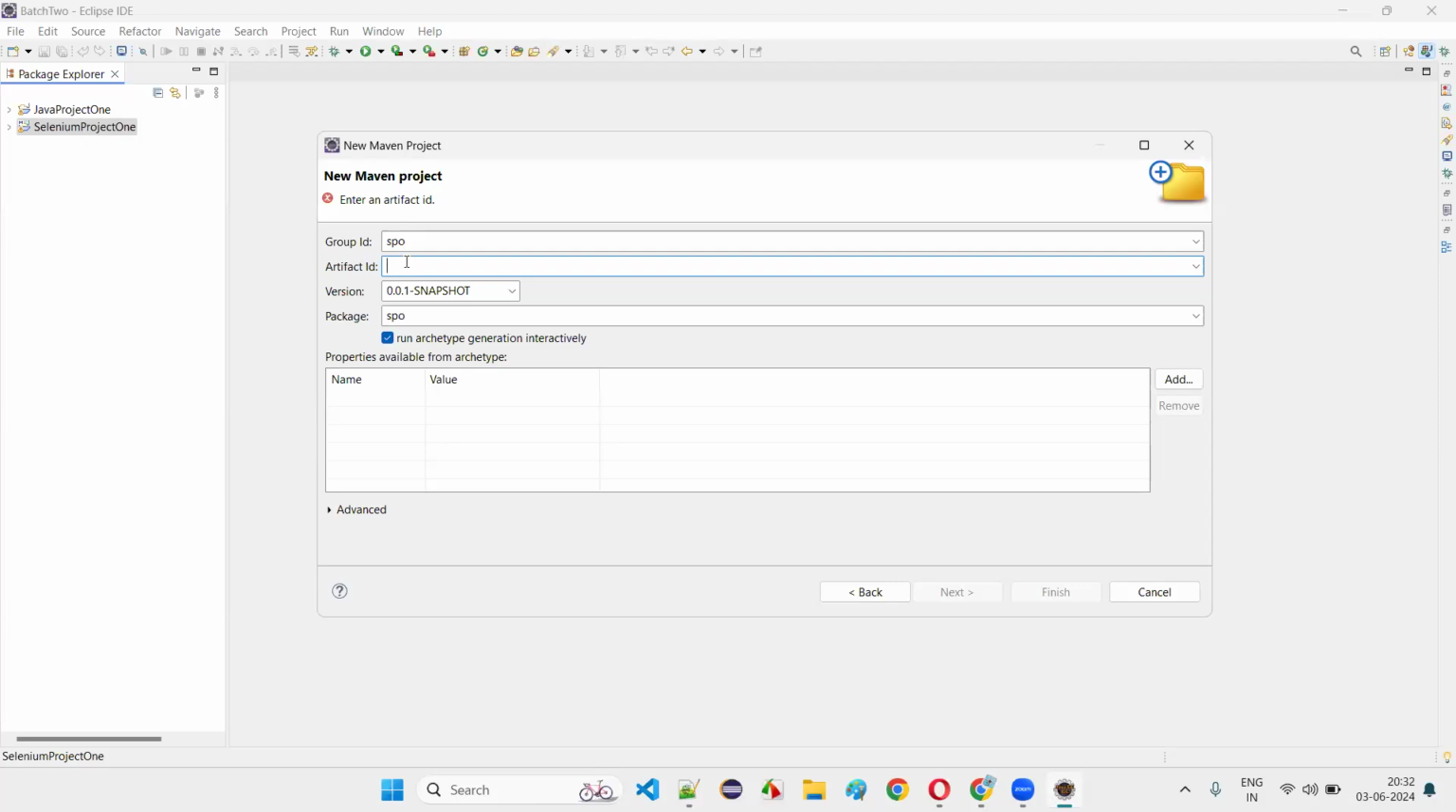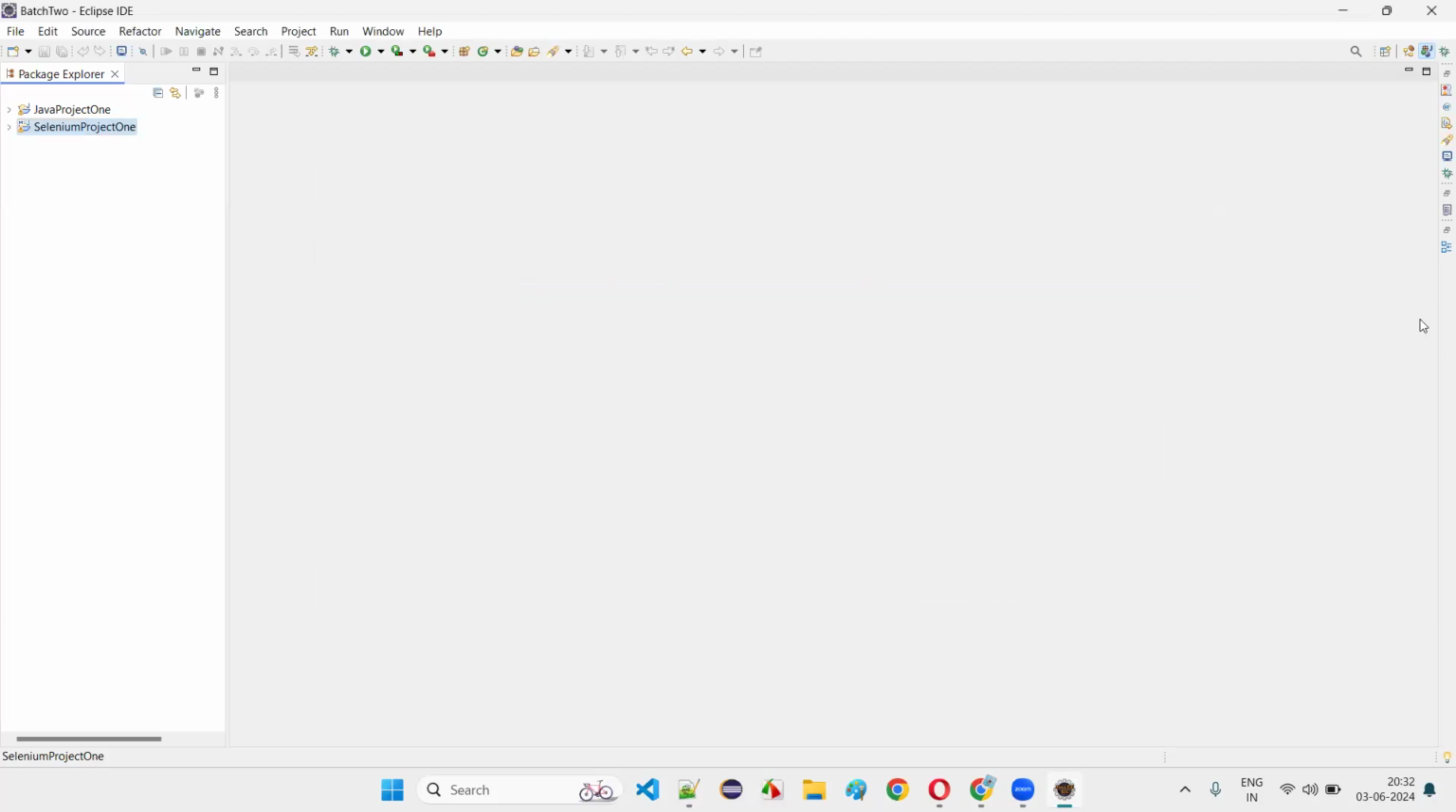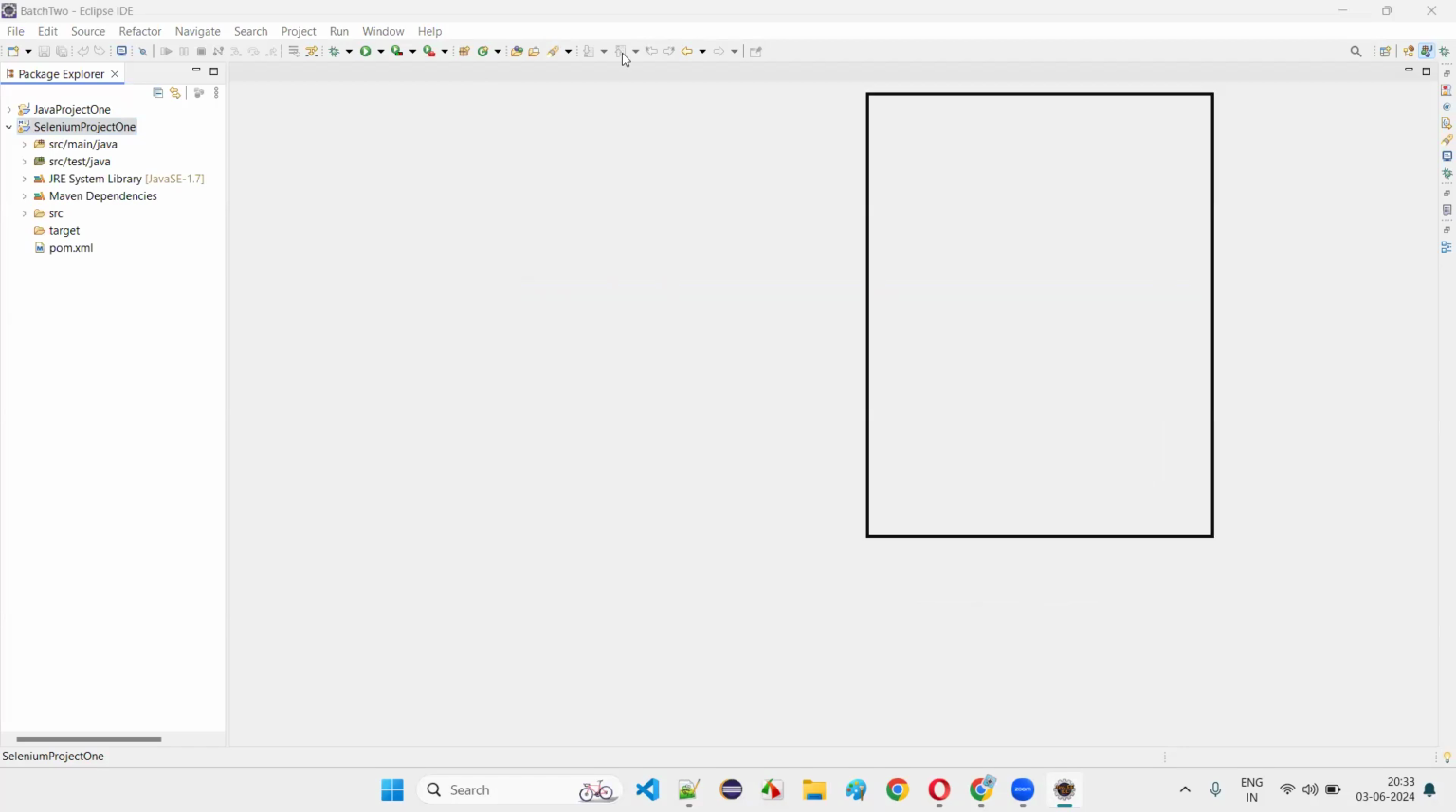Already I created one project here. I'm just showing again. Here give some random group ID and random package name. That's okay. And click on finish. Once the building process is done, that particular Maven project will be created on the left side. Hope everyone is clear with this. Yes, artifact ID is called the name of the project. If everyone is clear, just type C in the chat box, guys.